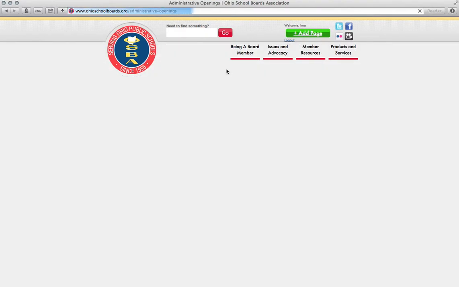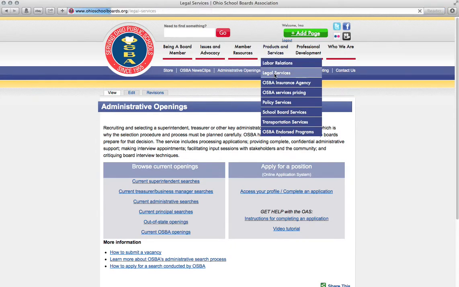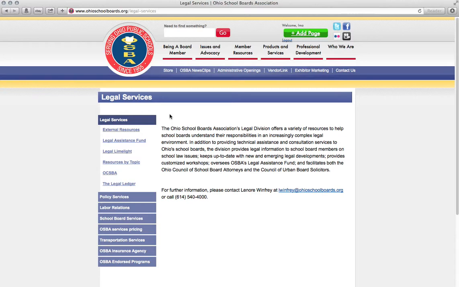The way the system's set up is that by division, divisions have access to pages that are relevant to them. So for instance, IMA here is part of the Communication Services division. If I go to Administrative Openings, our division handles this page, and I get these tabs: View, Edit, and Revisions. Now, for instance, if I go to Legal Services, you'd see the tabs go away because I do not have permission to edit those pages.